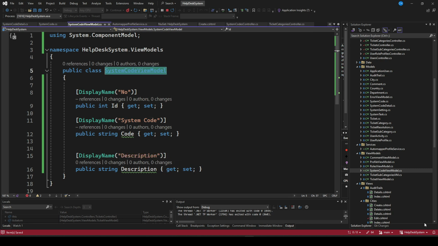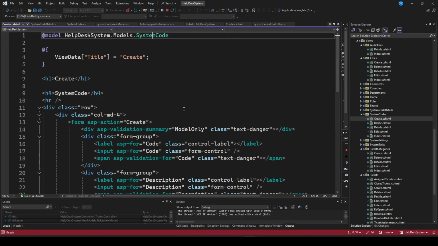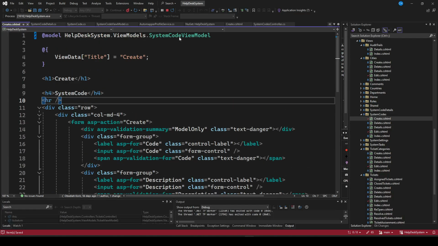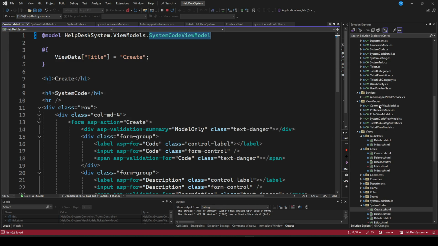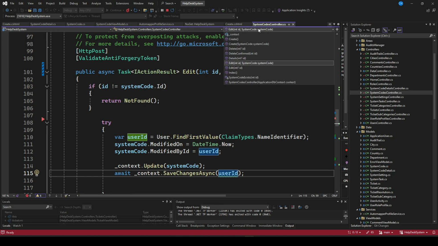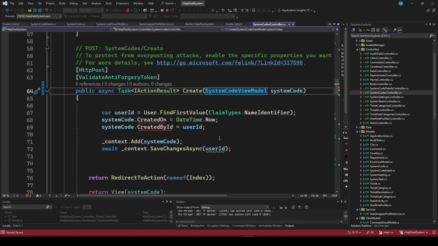So if I just copy this and go to the system code, here on create, instead of using the system code model, I'll be using our view model. And remember now this changes to view models. So properties have not been changed, but these now will be on our controller. We are going to now change these to ensure that we are expecting, in the create, not the system code, but the system code view model. If you just change that, you'll notice that we are automatically getting an error.